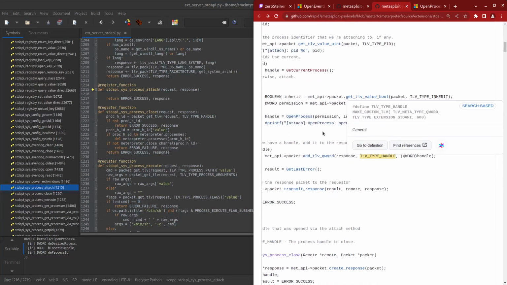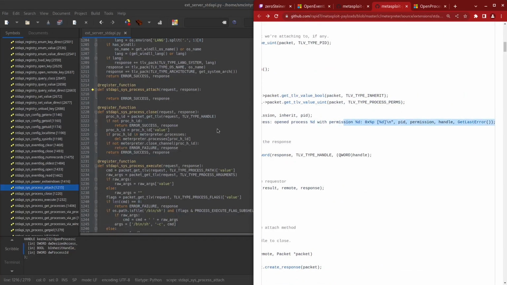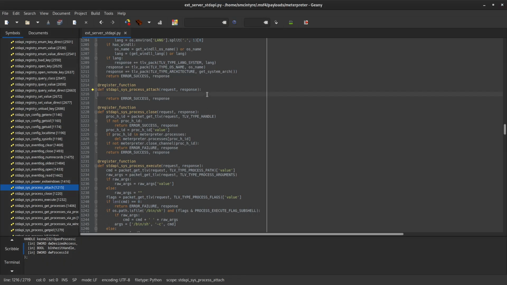We're only accepting one of each of those, so they're uniquely identified well enough, and we can go ahead and pull these out. So yes, we know we need to call open process, and we're going to return that PID back on over.